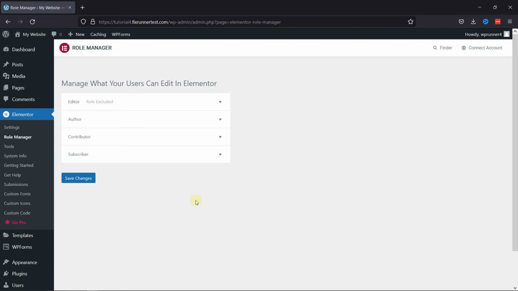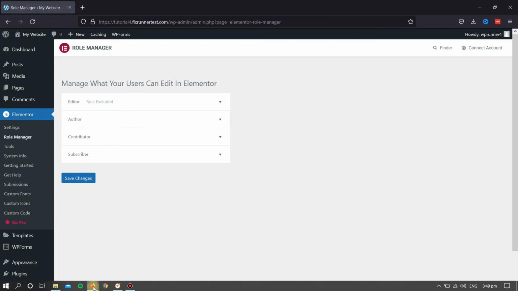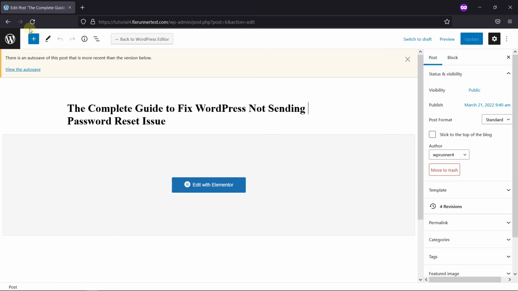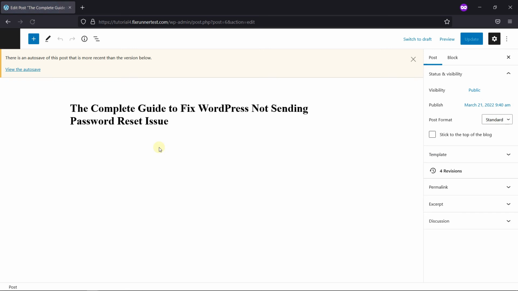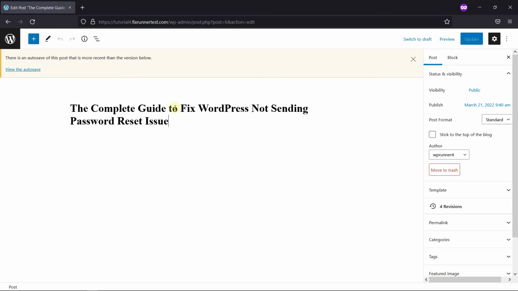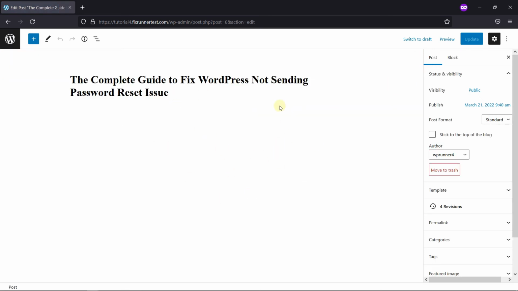Now I'll open the editor site. And if I reload this page, as you can see, the Edit with Elementor button is now disabled for this role.